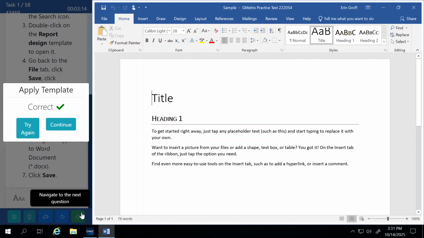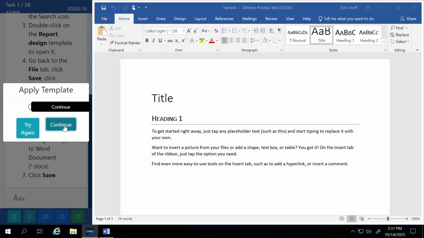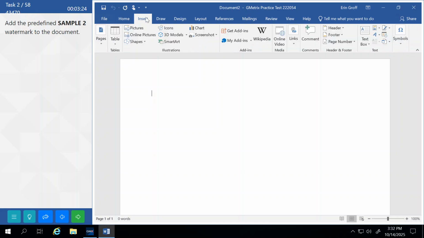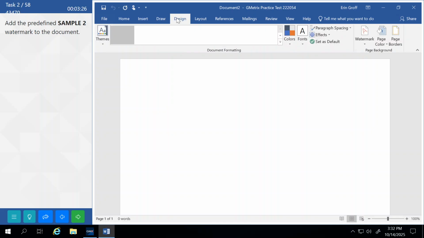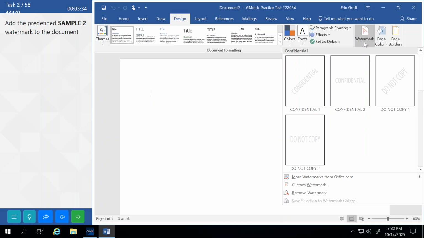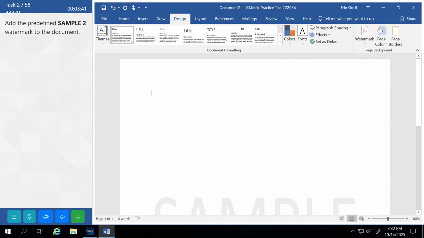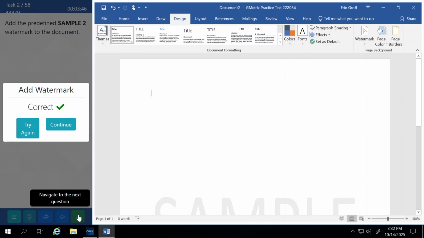I'm going to navigate to the next question. That's marked correct. Continue on. Add the predefined sample 2 watermark to the document. I'm going to go up to my Design tab on my ribbon, and in my Page Background group, select the drop down for watermark, and I want to scroll down till I find sample 2. Click to apply. Hit the next button. That is correct. I'm going to continue on.